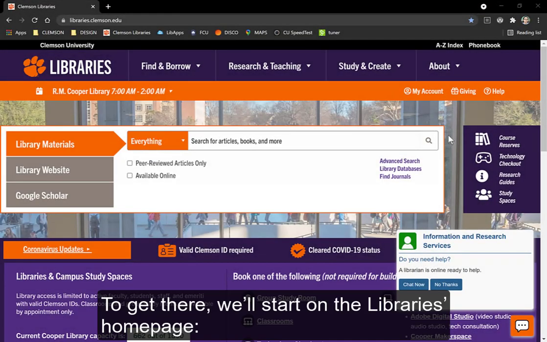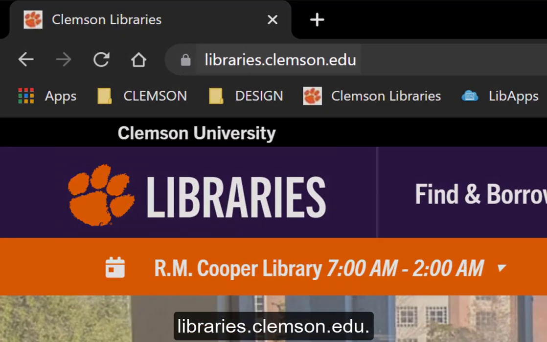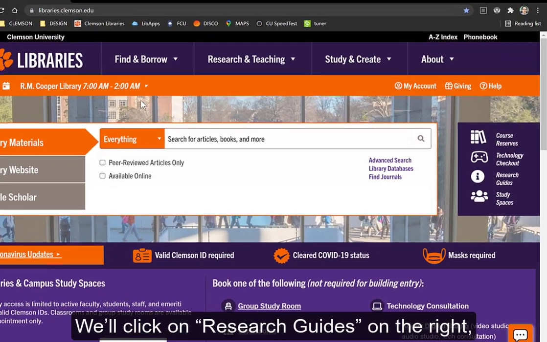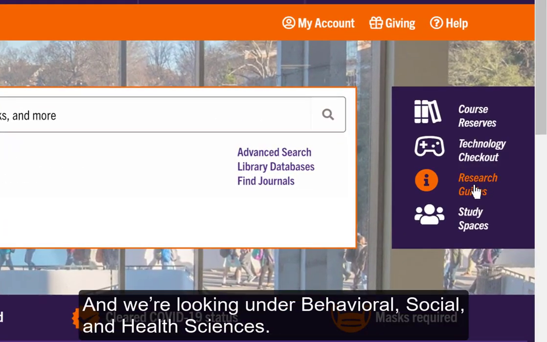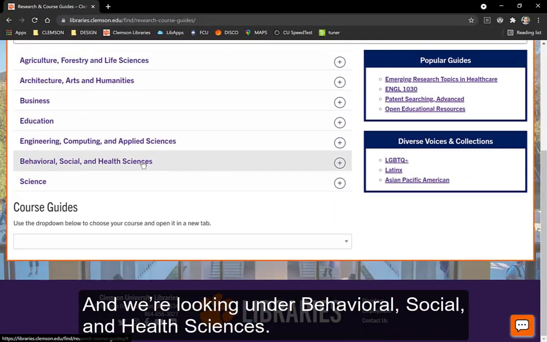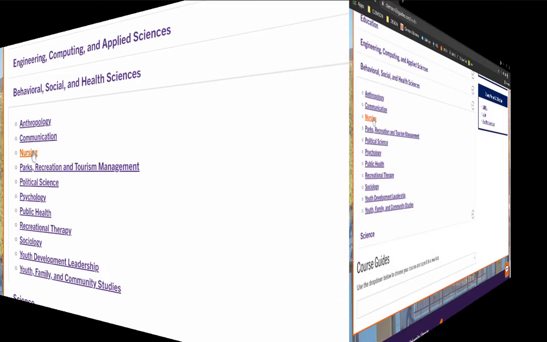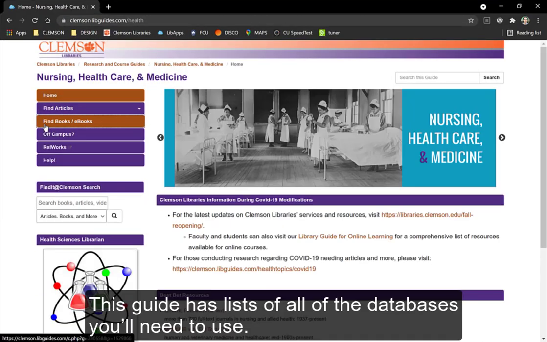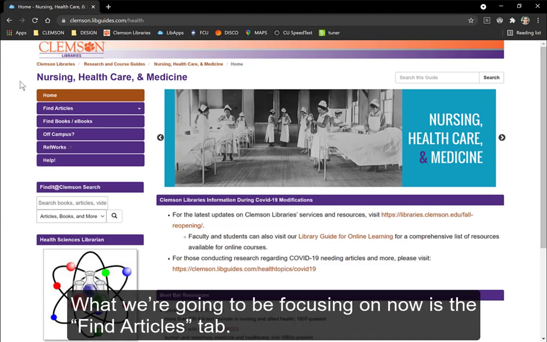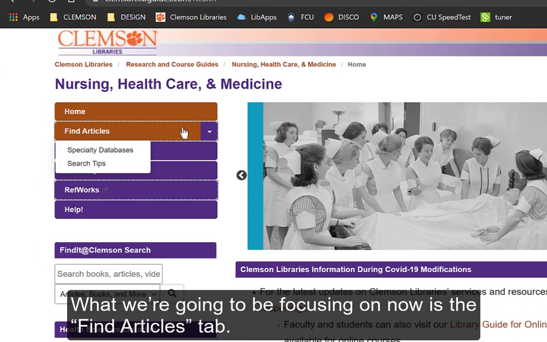To get there, we'll start on the library's homepage, libraries.clemson.edu. We'll click on Research Guides on the right, and we're looking under Behavioral, Social, and Health Sciences, and there's Nursing. This guide has lists of all the databases you'll need to use. What we're going to be focusing on now is the Find Articles tab.